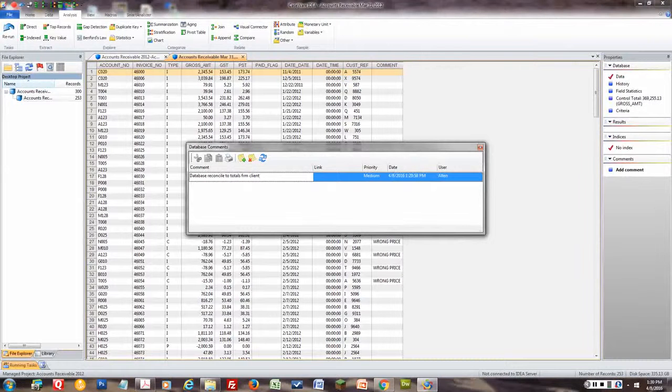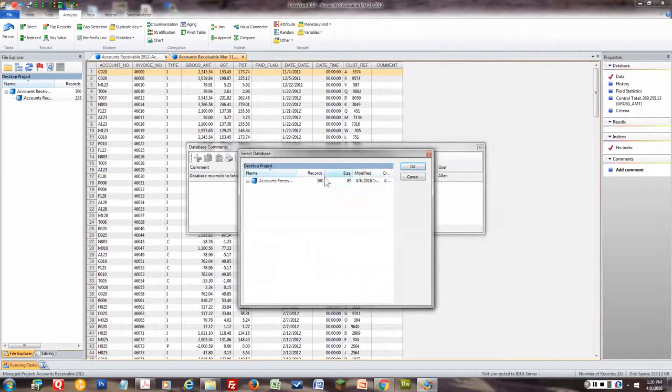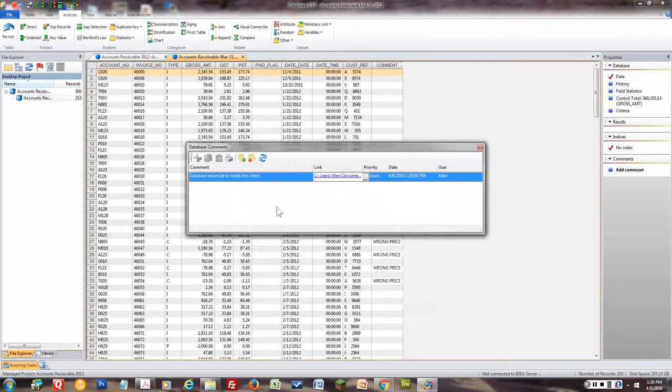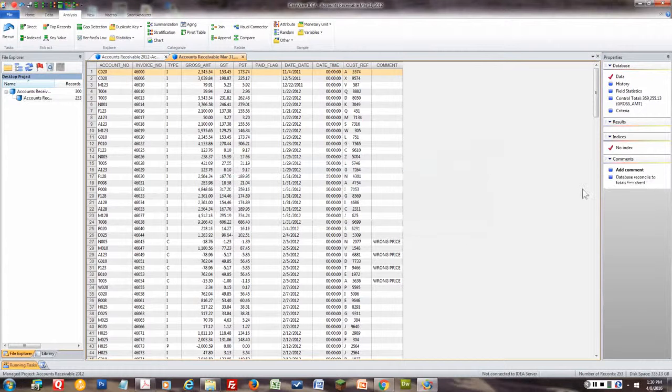And what I'm going to do is link this to this database by clicking this field, and I'm going to go in here and link it to this smaller one, the 253 records. So I'm going to link it to that, and now it's linked to that. And now I can just close it. So this is very useful. I mean, this is definitely very useful. See, database reconciles to totals from client, typo. But anyway, that's very useful.